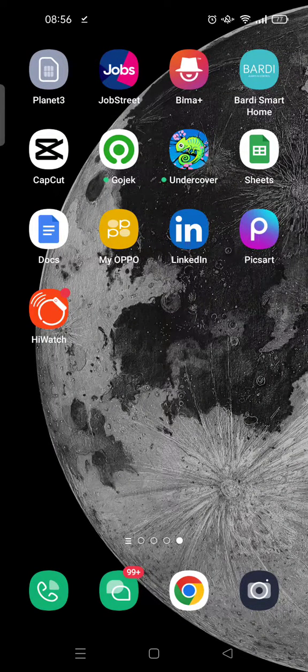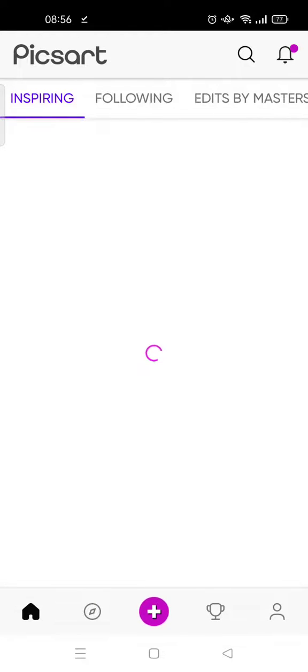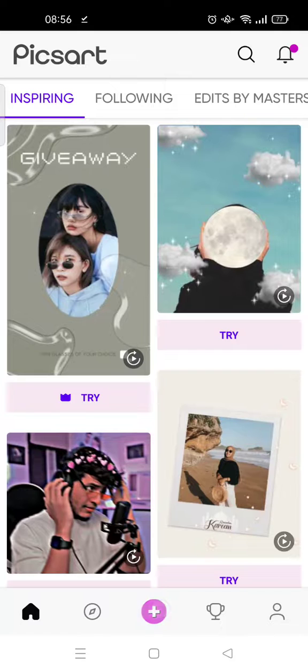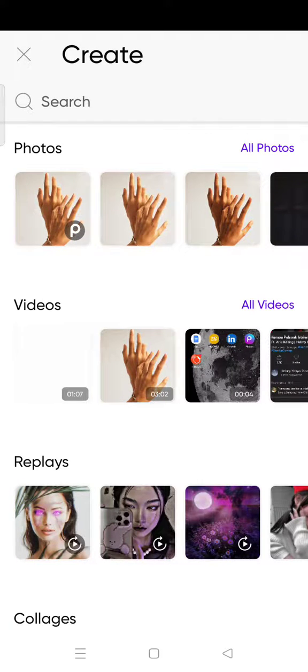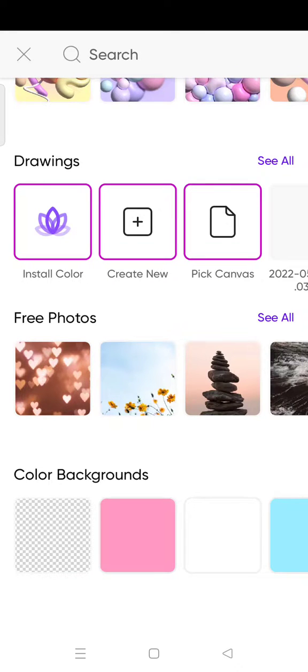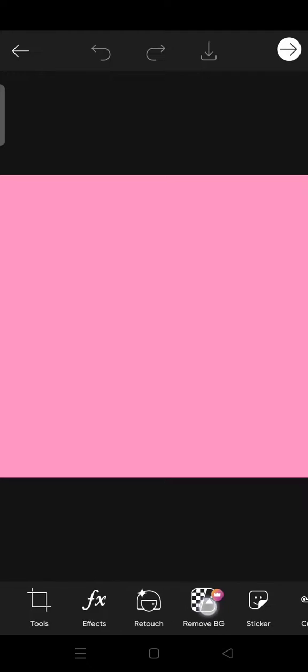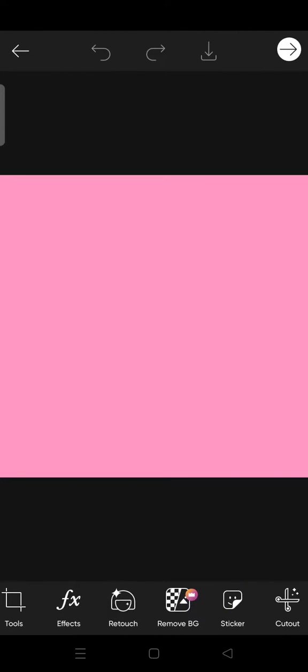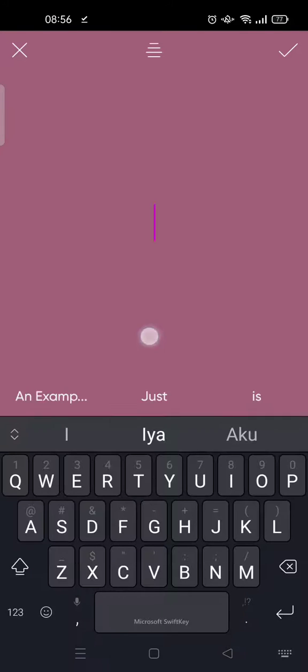On today's video, I'm going to show you how to create moving text on Picsart. First thing first, open your Picsart app on your phone and then click on the plus icon to create your text. Scroll down, I'm going to choose the background first. I'm going to pick the pink one and then at the list of menu here, go to the text menu, click on that and type in your text.